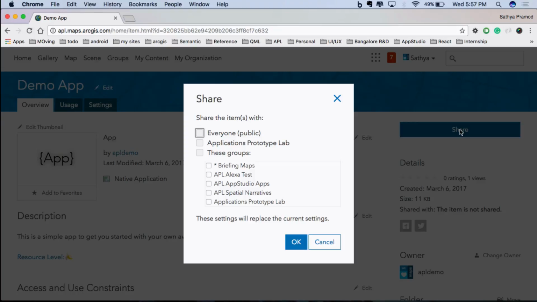What does that mean is, if somebody has either AppStudio or Player, if they log into that account and if you have shared it with them, they can also see it and they can also run it and they can also give you feedback on that. Okay? Just like how you do things with maps now, you can also do similar things with apps.